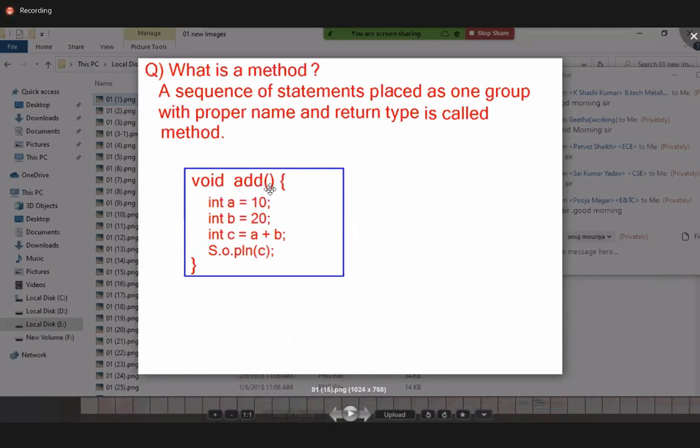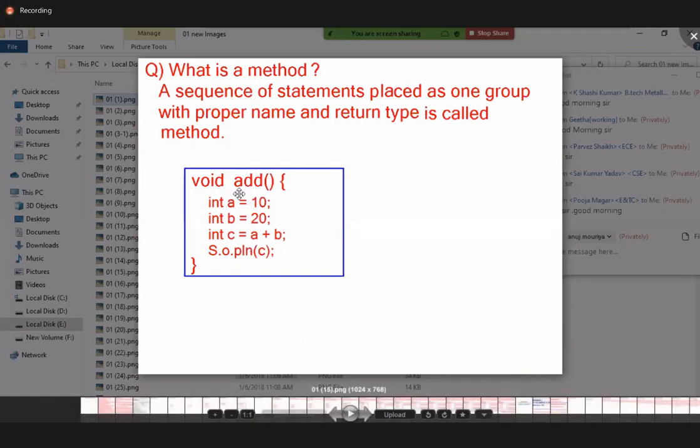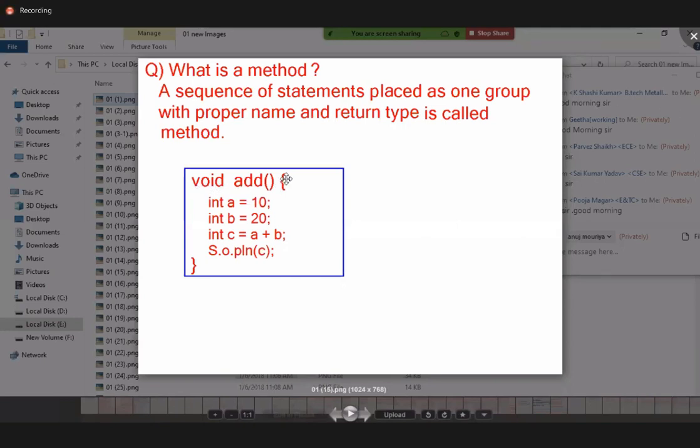A named block which contains a sequence of statements to perform one operation is called what? Method. Okay, we can define it like this, or you can define it as a named block: a block which contains a name with a sequence of statements to perform one operation is called what? Method. So I would like to say this is the proper definition of a method. A sequence of statements placed as one group with a proper name and a return type is called a method.